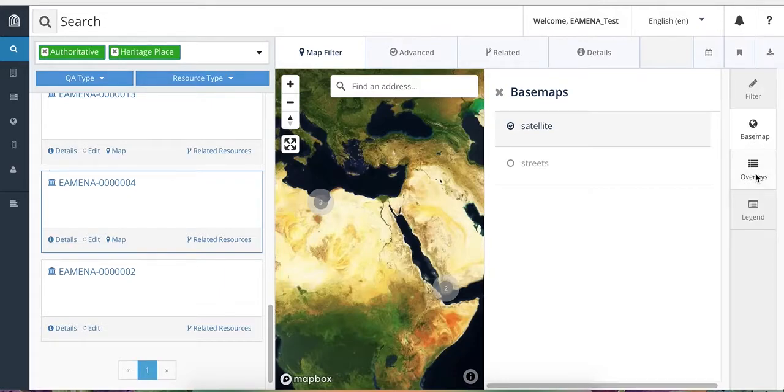Click on Overlays to see a list of the available layers, and you can see here that we have the heritage places showing, and you can toggle these on or off. Click on the legend to view the legend, which tells you about the different types of symbols on the map. Here we can see that we just have heritage places.